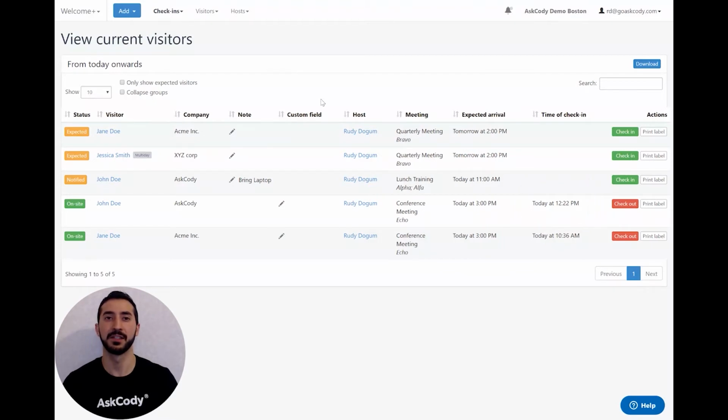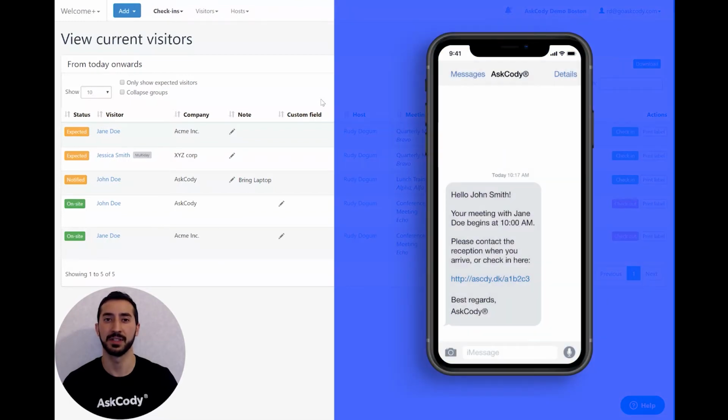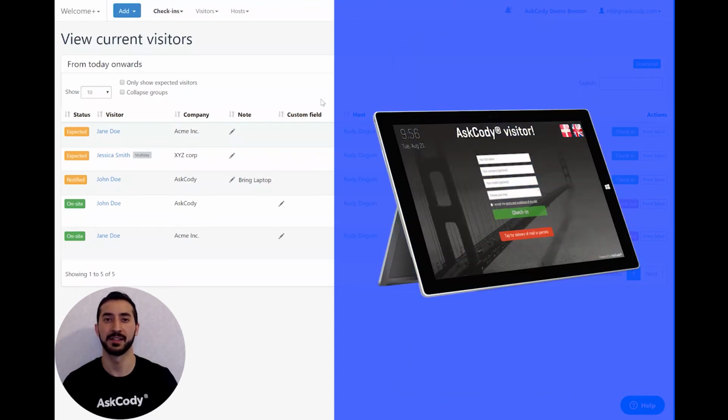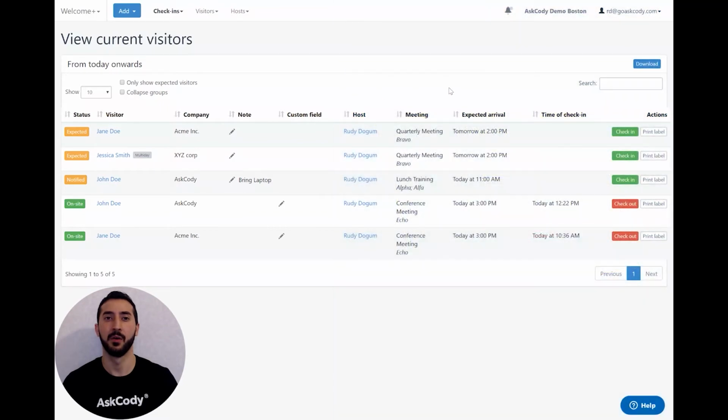There are a few ways for a visitor to check in. When a visitor has been invited to a meeting, they are automatically notified via email or text with a check-in URL that they can use upon arrival. A touchscreen check-in tablet at the front desk, or through this page where you can simply click on the check-in button. Any method of checking in notifies the hosts upon their arrival.